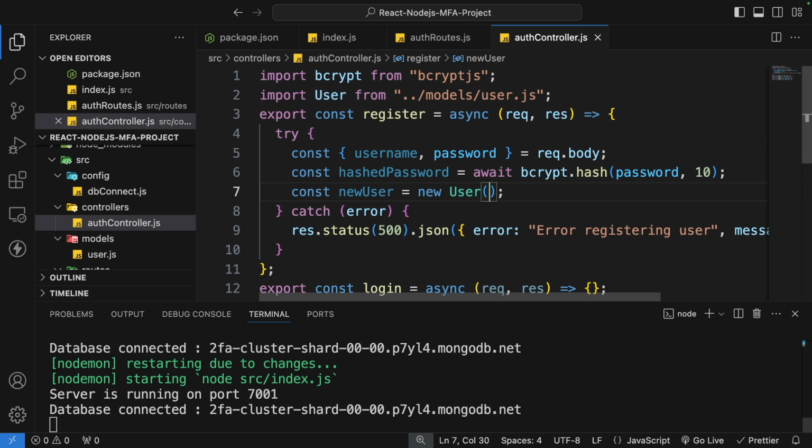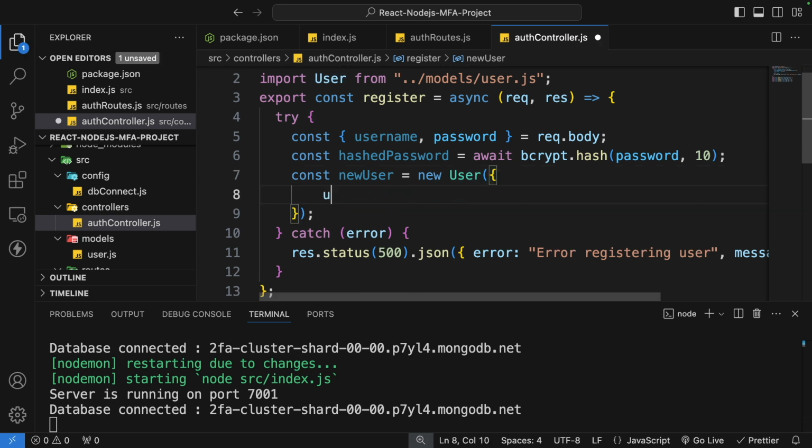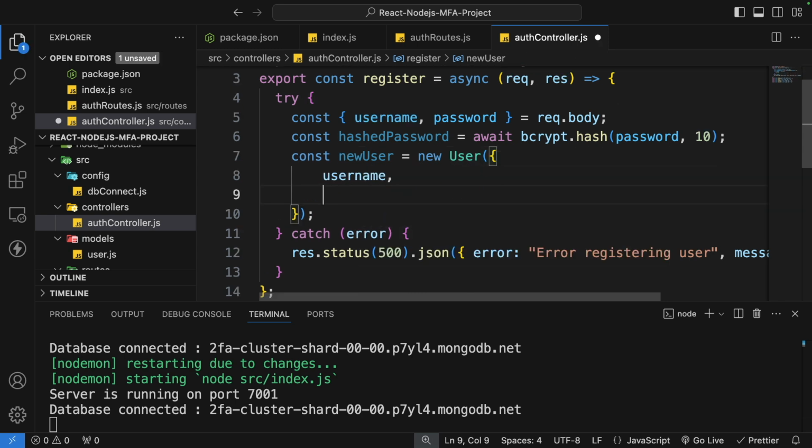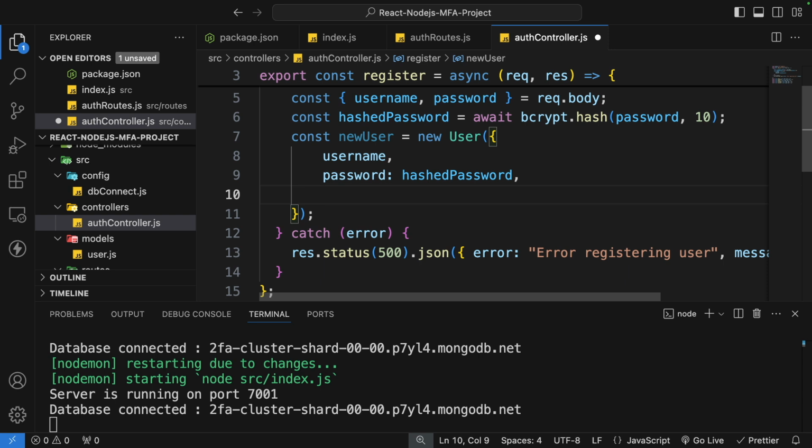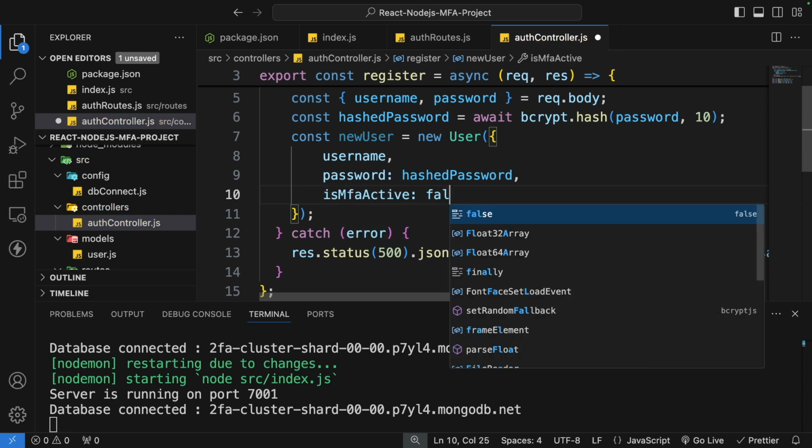Okay, we have the user, and this new user will have a username. Yes, we have the username. This will have a password, and this password will be the hashed password. This user will also have the isMFA. So I'm going to have the isMFA active, and the value would be false.